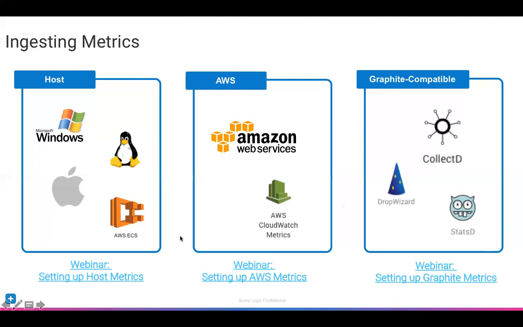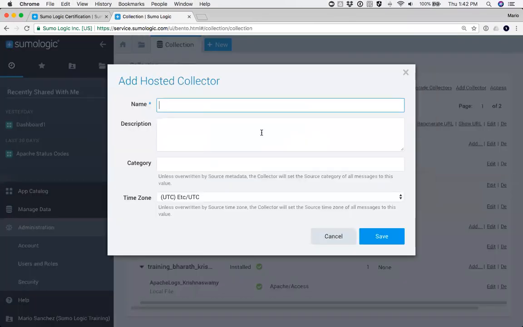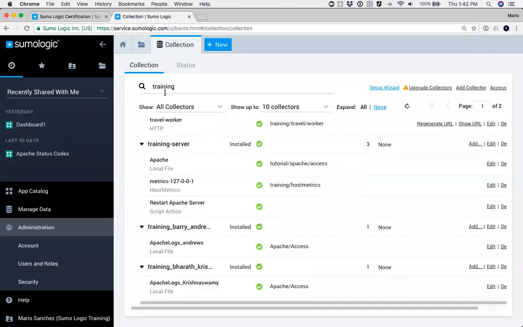and we have a way to go into CloudWatch and grab that data from there. As a matter of fact, let me just show you if I were to go in here and say that I want to add a new collector. It's going to be a hosted. Actually, might be easiest to go.